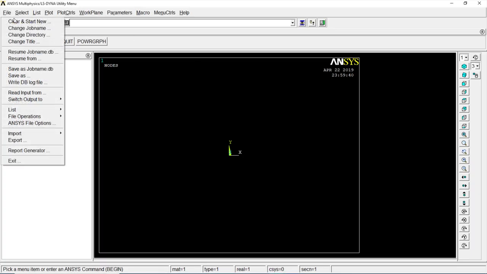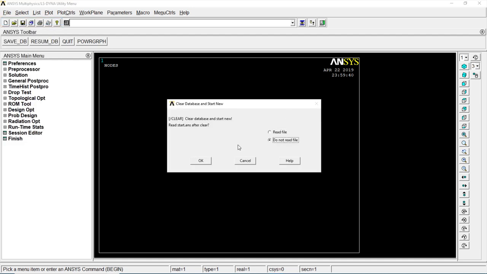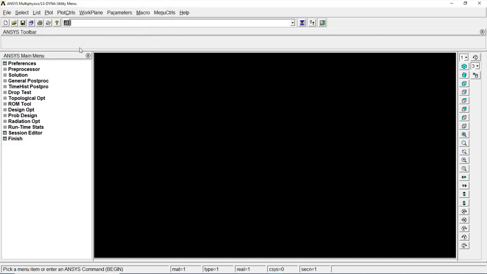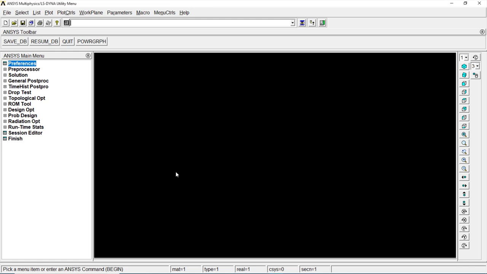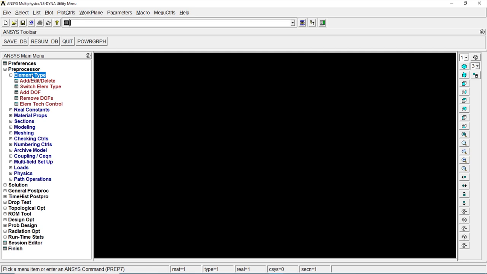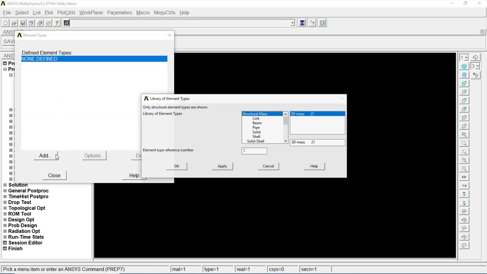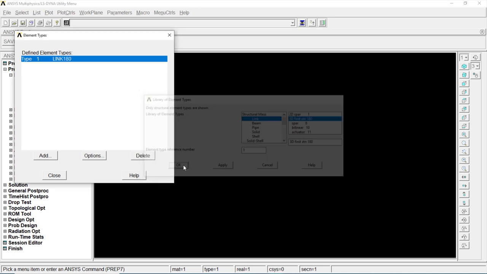Go to File, Clear, Do Not Read File, OK, click on Yes. Now let's start the process. Preferences, Structure, OK. Let's go to Preprocessor, Element Type, Add, Edit, Delete, click on Add. Go to Link, 3D, OK, Close.